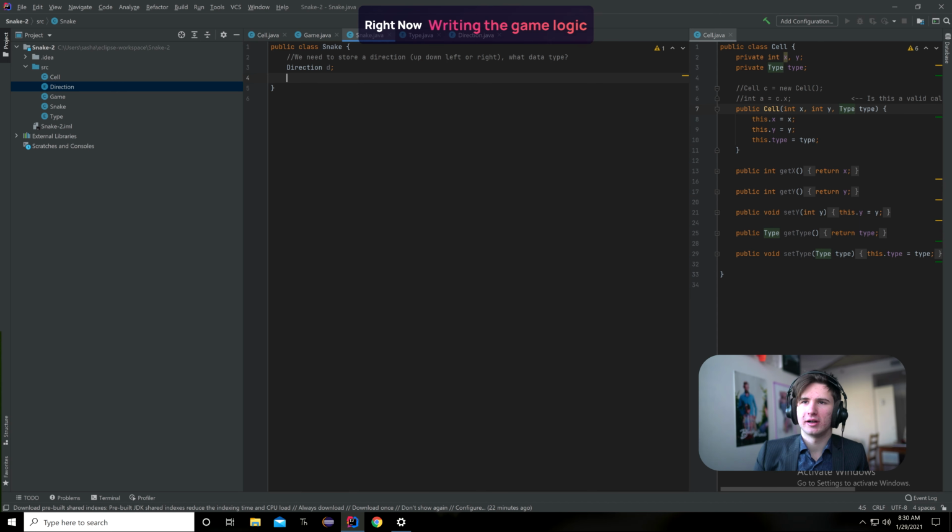Now, what else do we need for our snake? Well, we need to store the cells that belong to our snake. So can anybody give me an idea what we could do to store the cells that belong to it? So we need a list of the cells which this snake is made up of. 1D array, says Alexandra, and that's good.